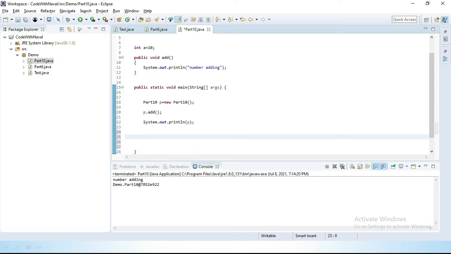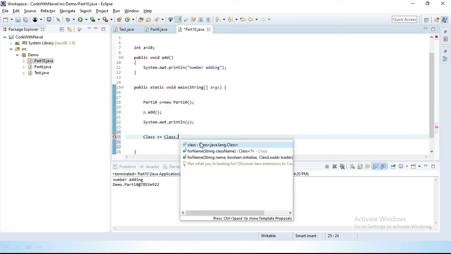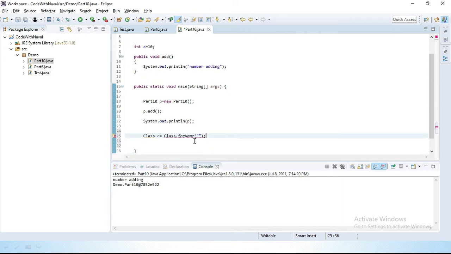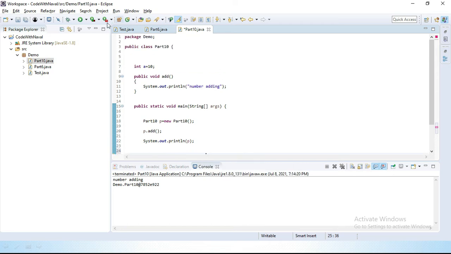Let's create the object in a second way. First we have to get the class. So how can we get it? Simply define here Class c equal to Class.forName, and here we define our class name. Here we have to define our fully qualified class name. Fully qualified class name means first we define the package name, then the class name.